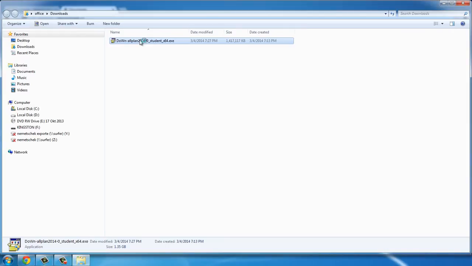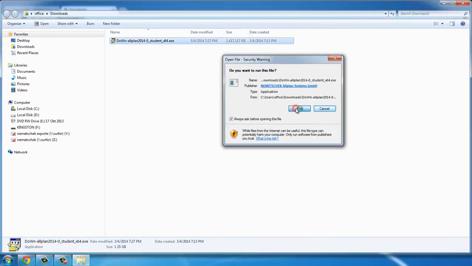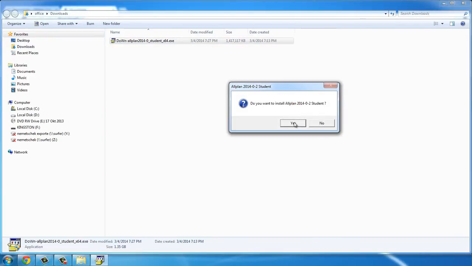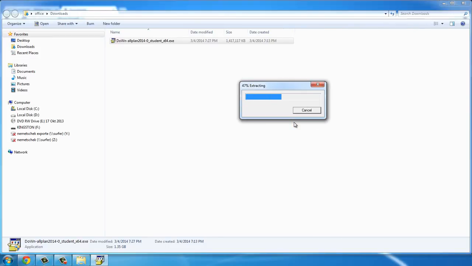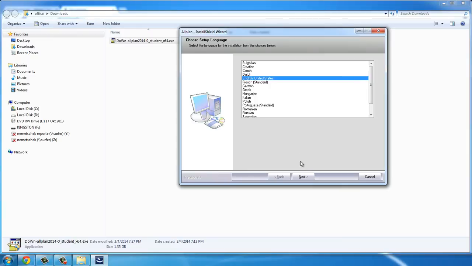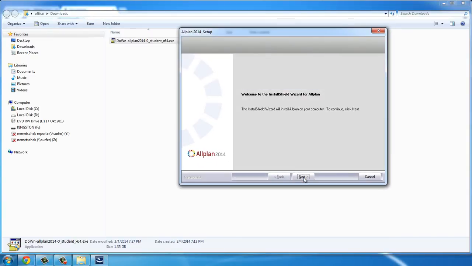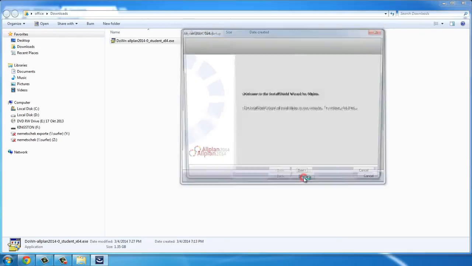Some internet browsers will ask you if you want the installation to start automatically after the download. You can do that too, if you like. I confirm the Windows prompt, then yes, and the installation starts. The language in my case is English. Next. And then next once again.